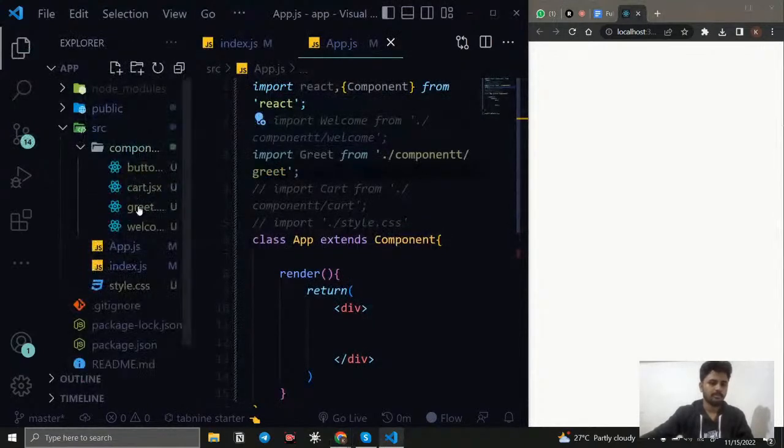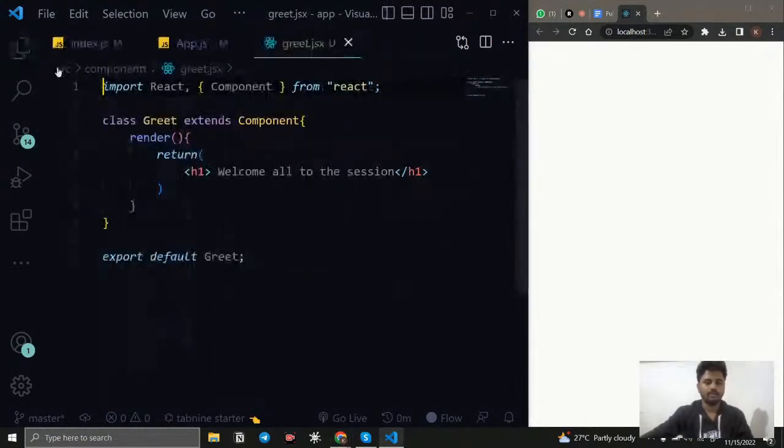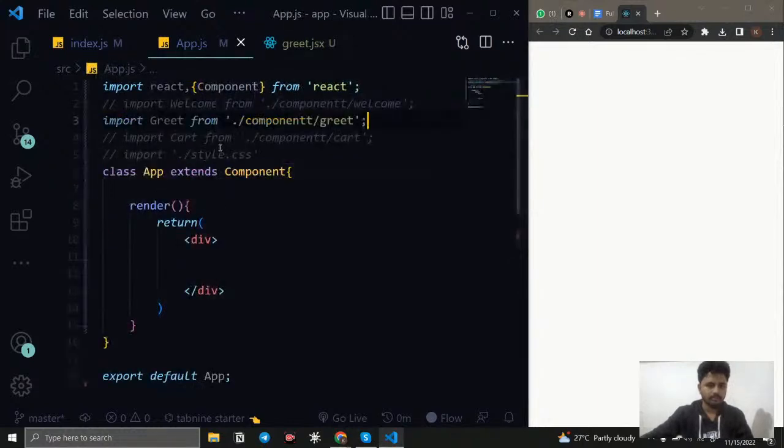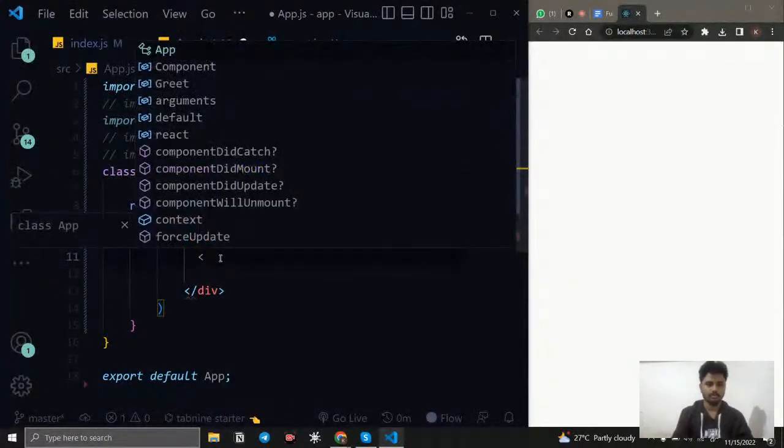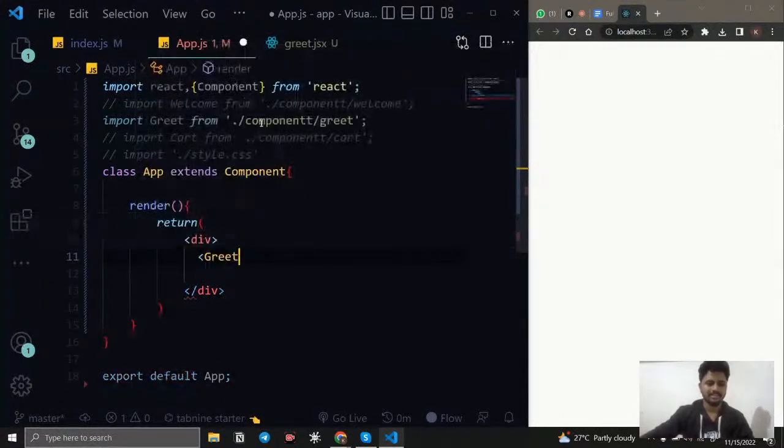In components you can see greet, right? In the greet file we have "Welcome to the session", that is what we have. So we will go for the greet component and work on it. I'm just going to call the greet component here. So simply call the greet component as a basic setup.